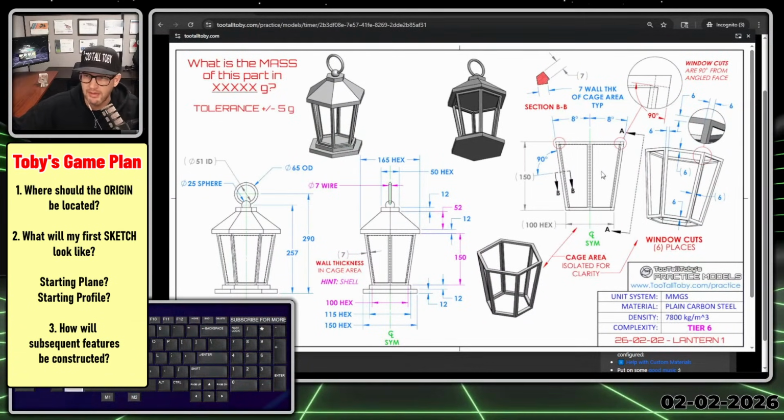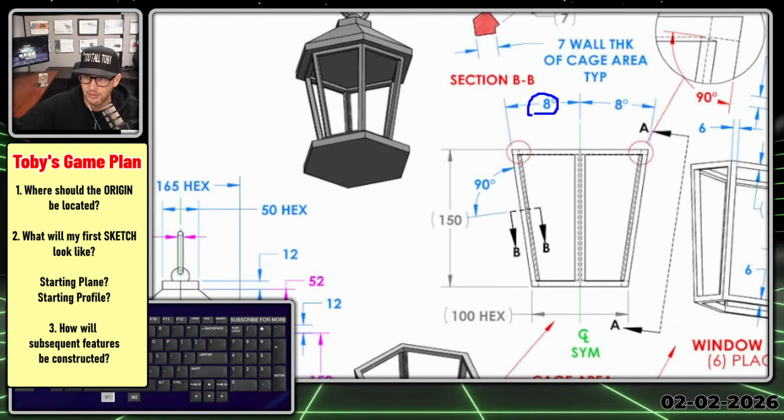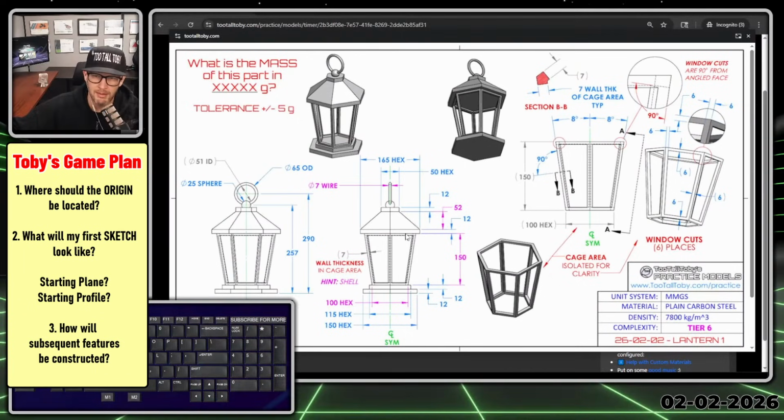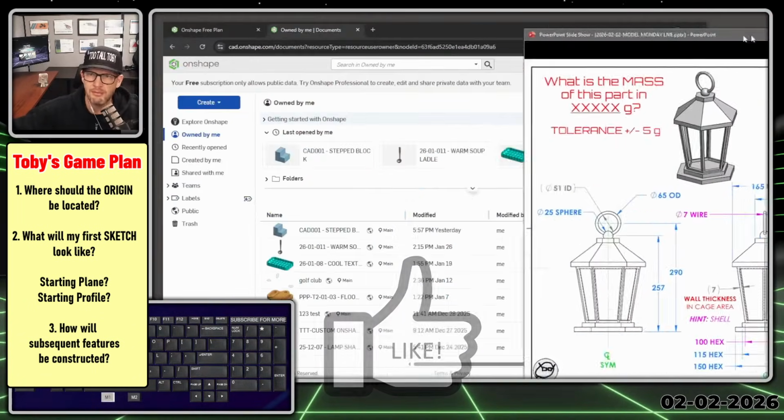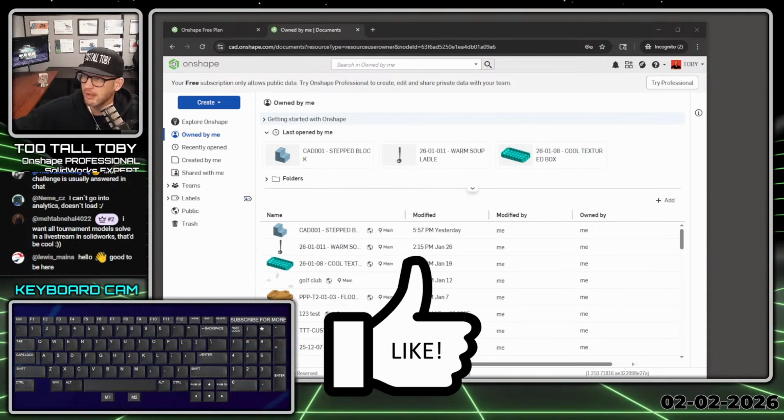Finally, we notice here that when this thing is being extruded, it's going to be extruded with 8 degrees worth of draft. So that's something else that we want to think about as we get into that part of the design. So that is our game plan. Now that we've got that game plan, let's move this over here, and we're going to go into Onshape.